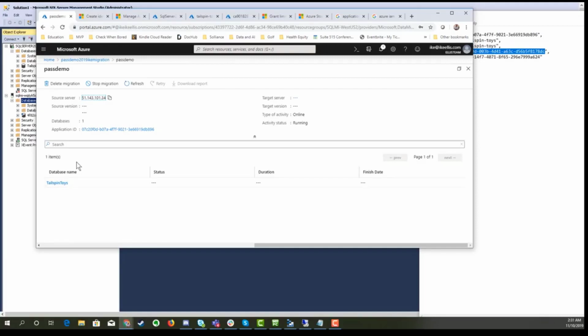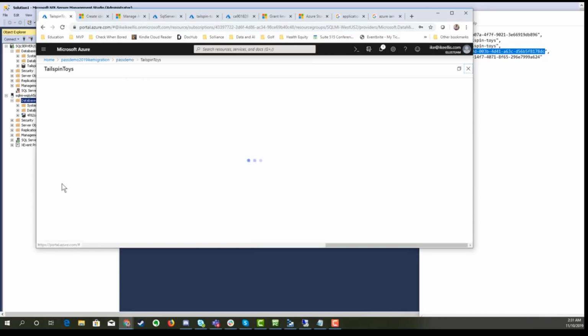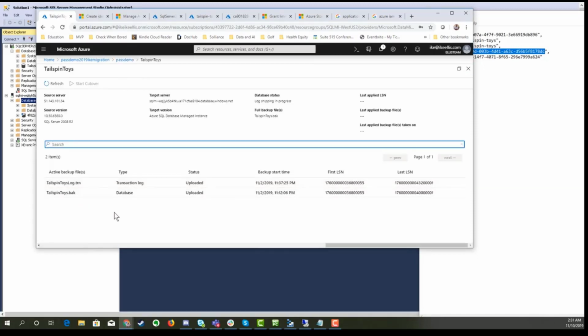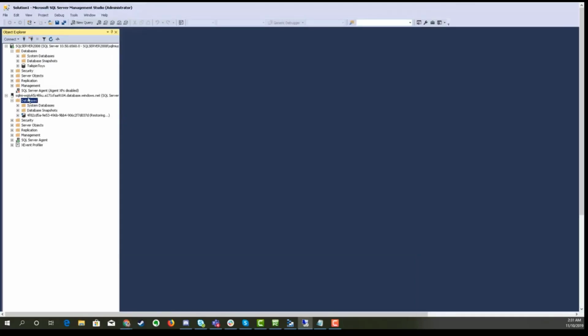Now, you'll get the activity coming down here, and you can just click refresh and see, okay, full backup loading, log shipping in progress. You can kind of watch it. If you click on it though, you'll get even more information. So it has now uploaded the database backup and the TRN initially. And then if you refresh, it'll tell you that it's restored.